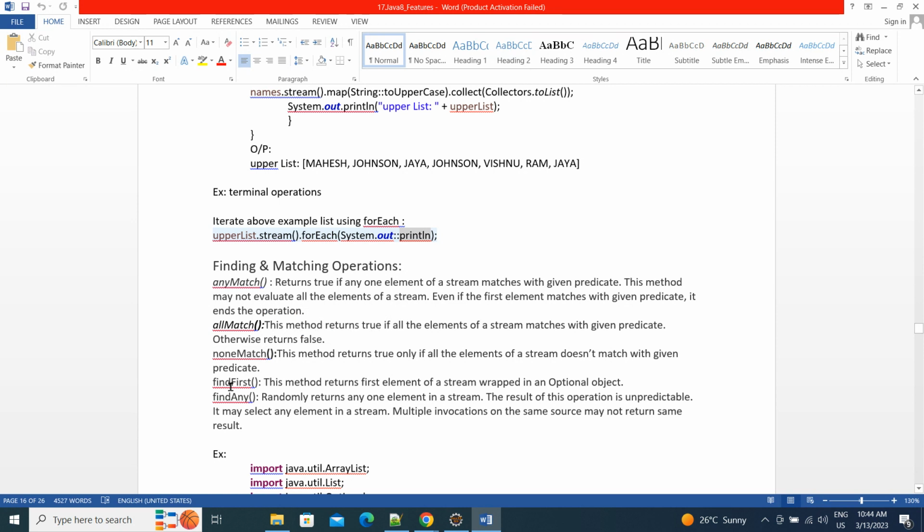Find first. If you want to get the first element, then we can use find first. Find any. If the condition is passing, and any element is there in the result, then give at least any one element from the result. Find any will give one element. There is no guarantee that the find any method will always give the same result.